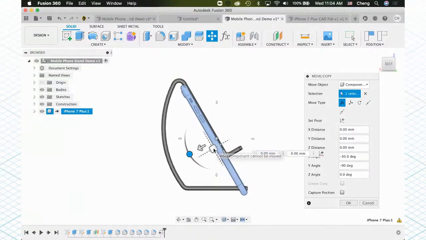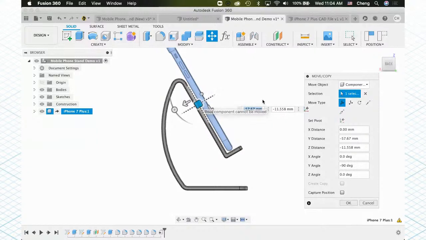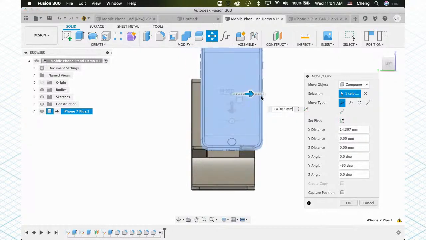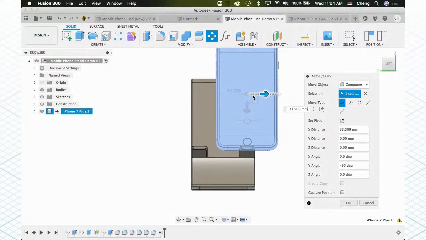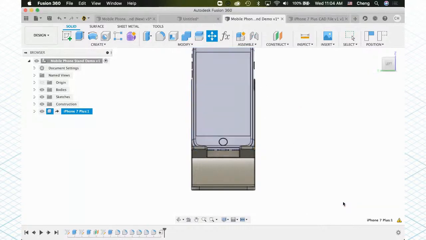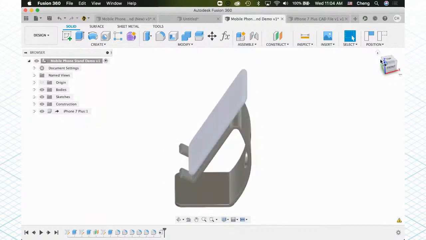Okay, and I just want to move it up to the position that I want. And lastly, I come back to the center and make sure that this is in the center. So you will find that in Fusion 360, the move command is so interactive, very simple and easy to use. You can simply use this navigation guide to help you toggle the model. So done. The mobile phone is nicely sitting on the stand itself.